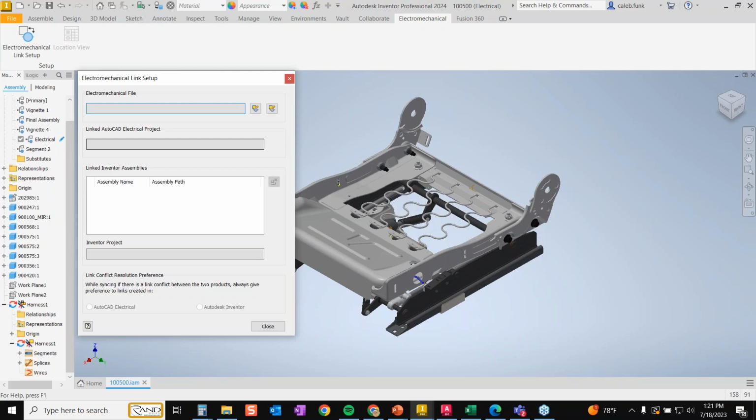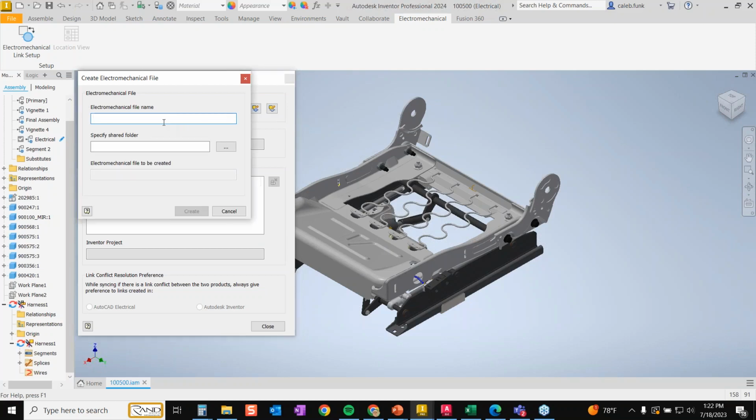So very simple. I've got the electromechanical tab. I've got the electromechanical link set up. There's not much there, just two buttons. We'll see the location view in a moment. I can open an existing electromechanical file, or I can create a new one. And I'm going to create a new one. So this is that EMX file that I mentioned just a moment ago.